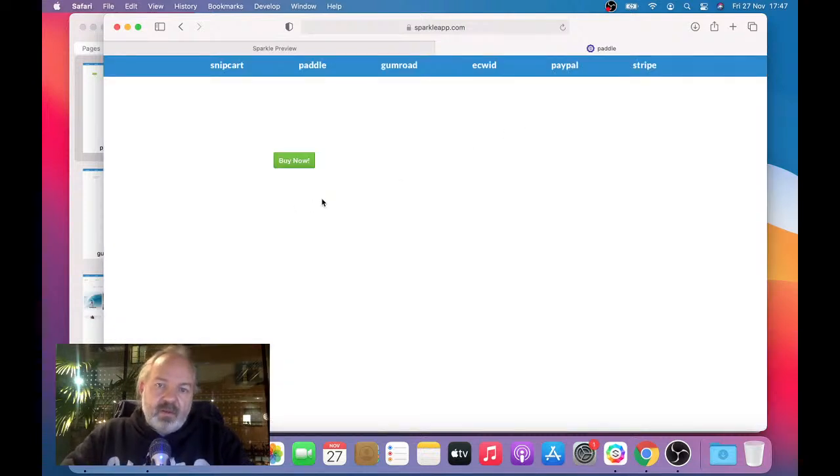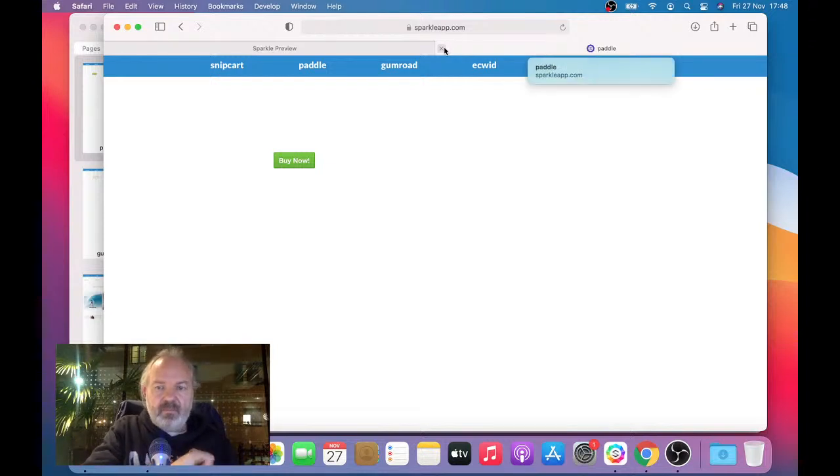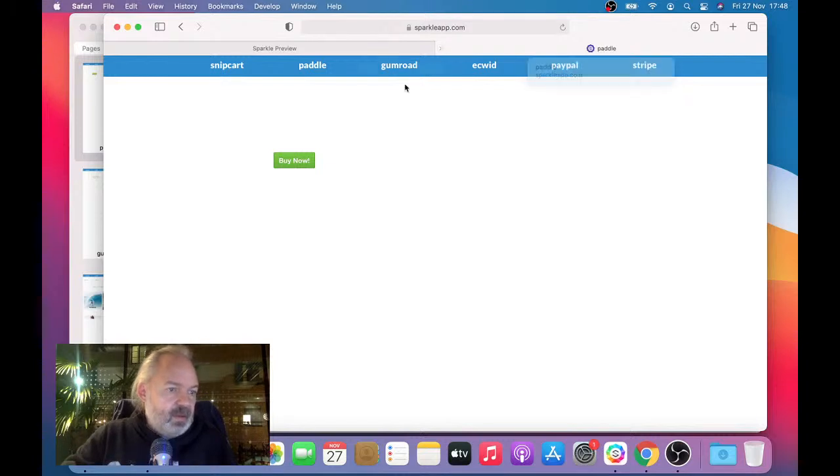With Paddle, the product delivery is probably going to happen through their own service, so they send an email and you have to integrate with their license key. We don't have any of that integrated right now. So yeah, that concludes our payment features. Let's go through questions. Questions specific to payment features.